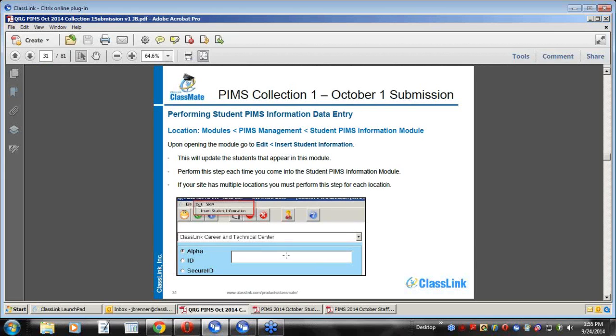So then you go into your next part of the student submission, your student PIMS information module, and you click insert. Every time you go into this module, you should go up and click on edit and insert and bring in the information from ClassMate into the student PIMS information module. Remember, this again is sort of a standalone module.